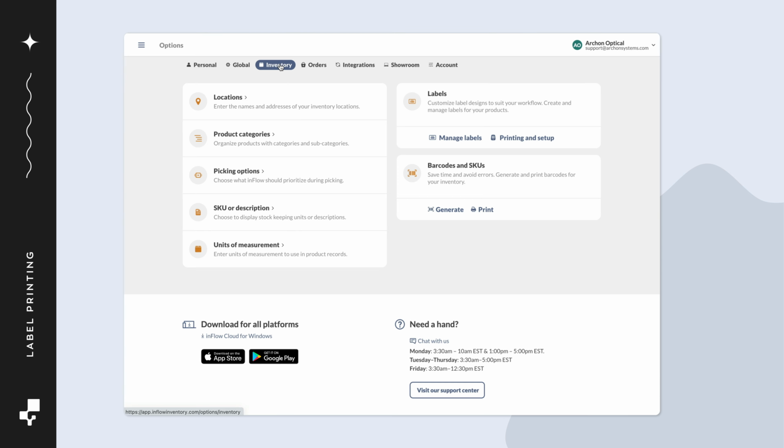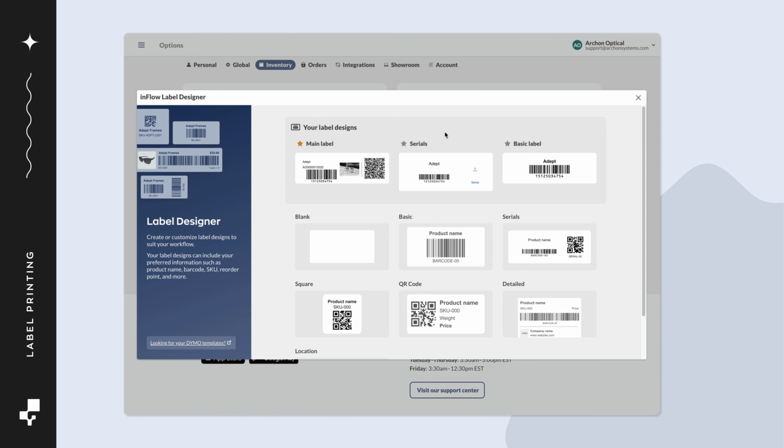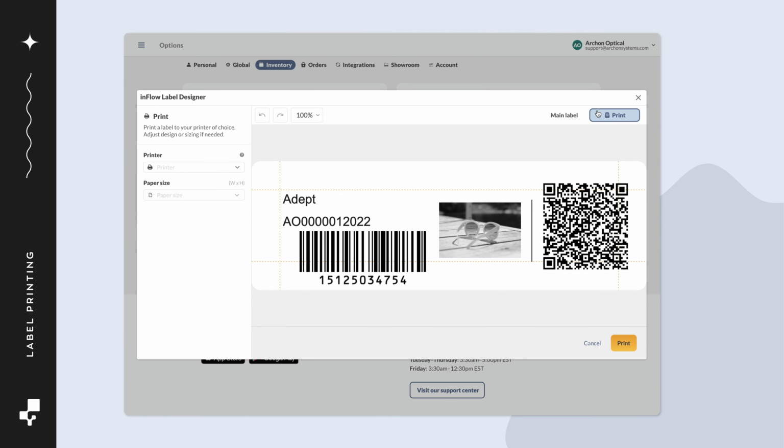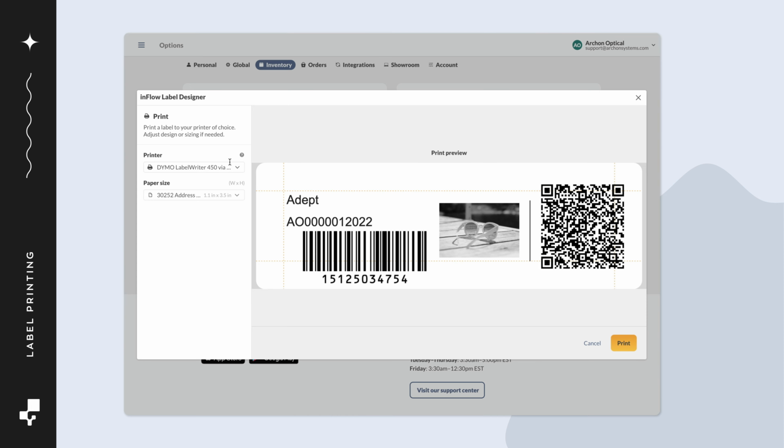Once on the inventory screen, click on Manage Labels. Select a label, then click Print. Select the printer and the paper size that matches your label design.